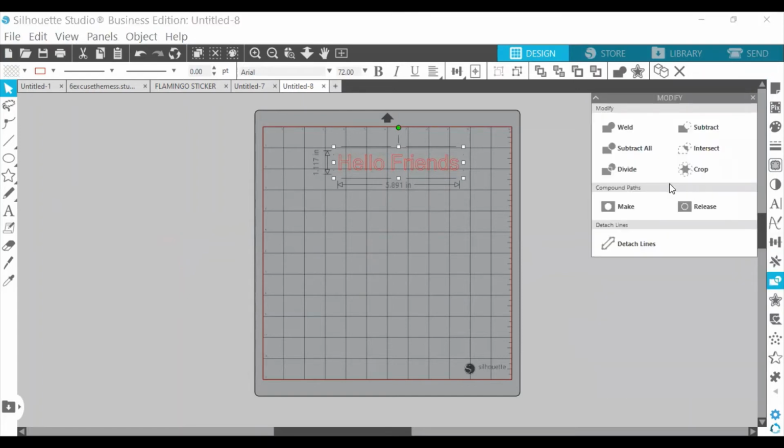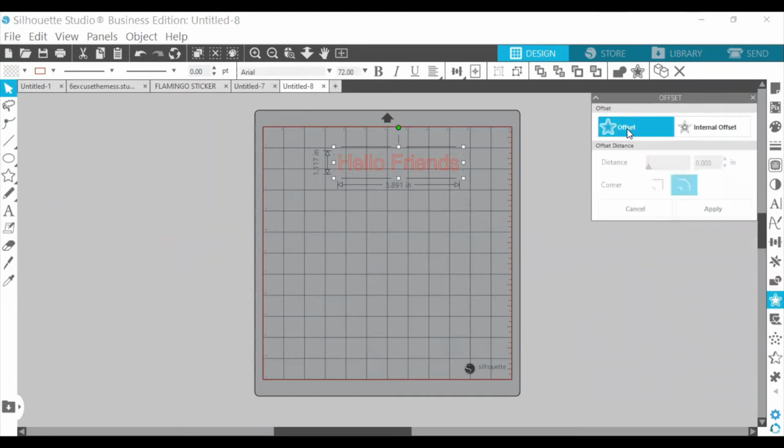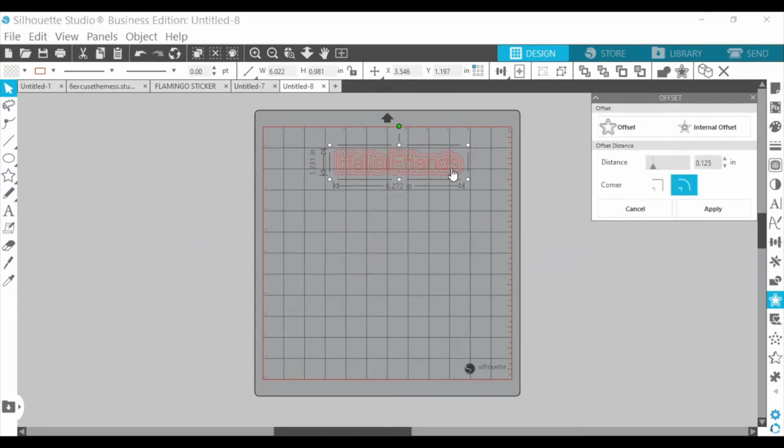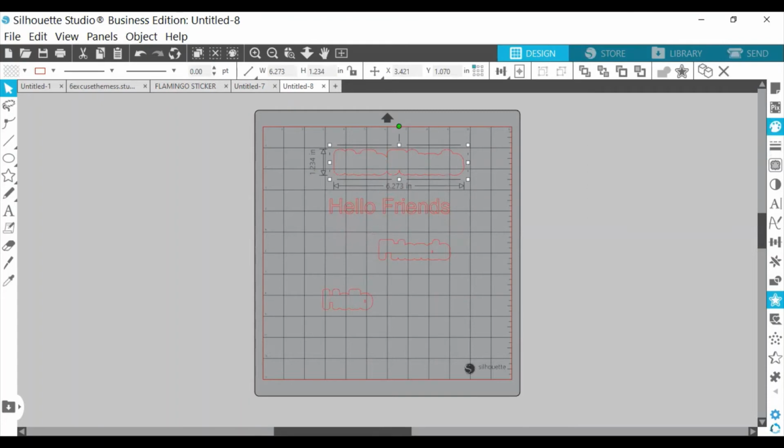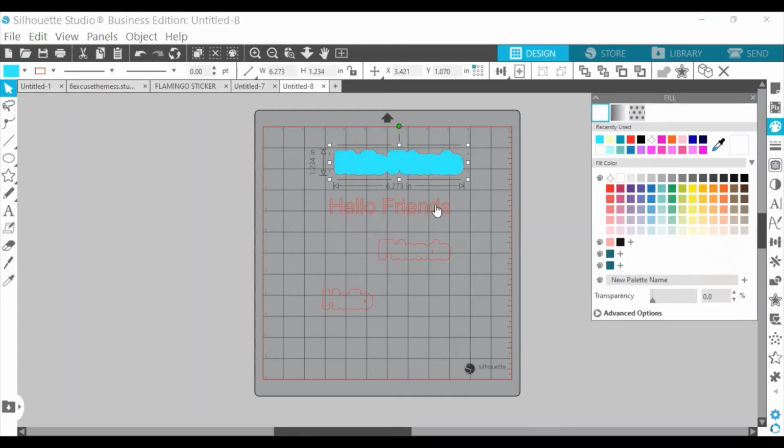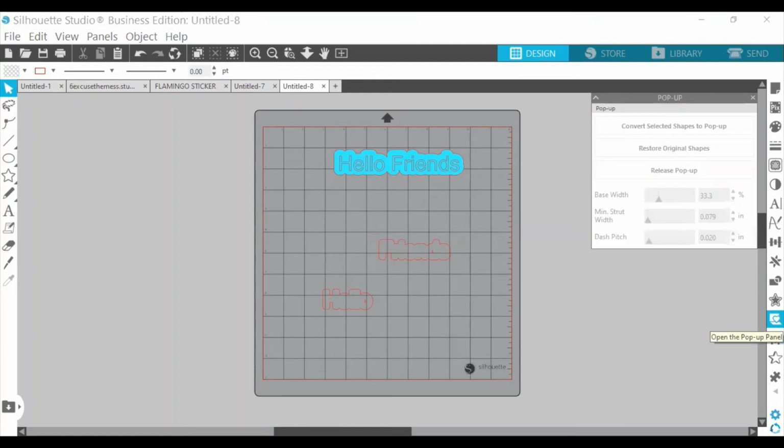Let's say I wanted to offset this. Just offset, offset, and if I wanted to make a sticker, then I can just remove this part. I don't want this part. And then I can fill this with a color, and then move this back up here. You could do this on a shirt, with the outline, or you could do it for stickers, whatever, but that's how that works.